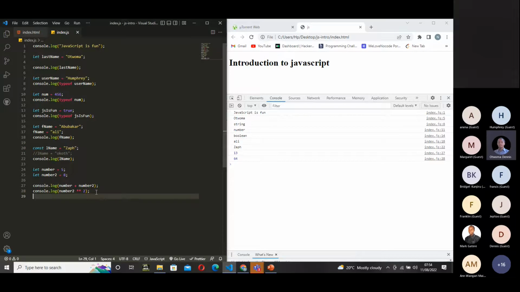Now, this is what I was talking about. If I wanted to add 10 to what we have in number 2, I would have done number 2 equals number 2 plus 10. Instead of doing that, we have a shorter way, where the shorthand of assigning, of updating a number, comes in. So I can just do number 2 plus equals 10.